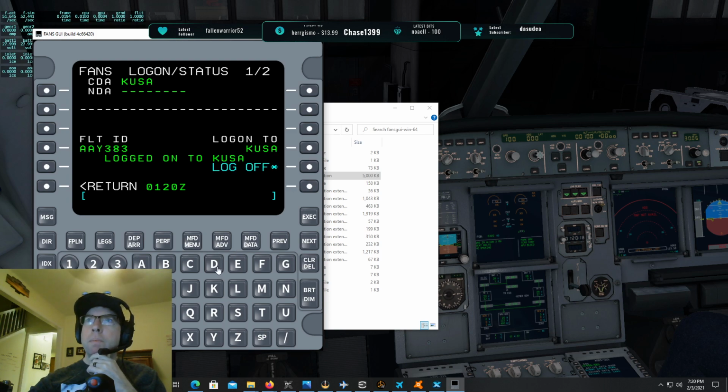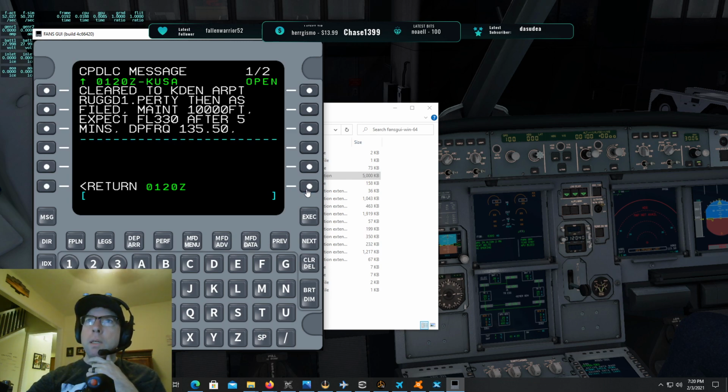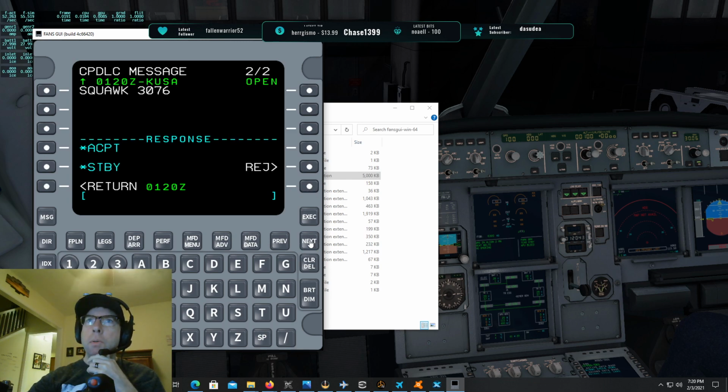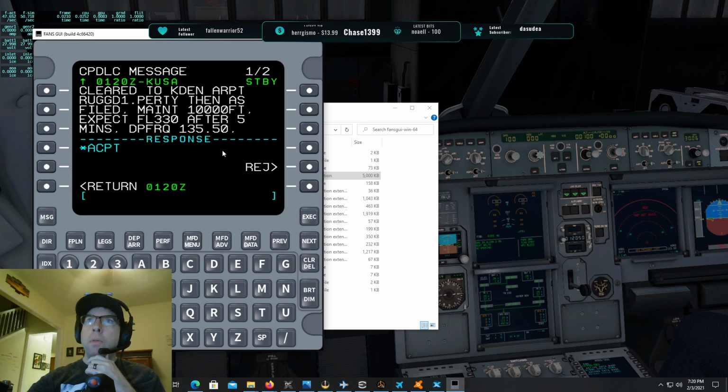We are logged in. We're going to get our clearance, probably in a couple seconds. I know that they have reviewed the clearance because it didn't say login failed. If it says login failed, that just means that they didn't get it. All right, so we got our ATC message. We're gonna click on that, and then I'm gonna immediately go to page 2 and hit standby. That puts it in standby mode. Otherwise, this whole thing will reject after 90 seconds.